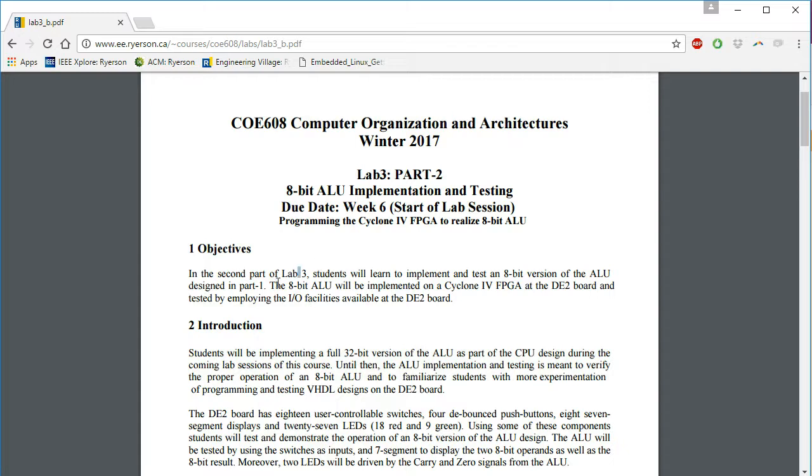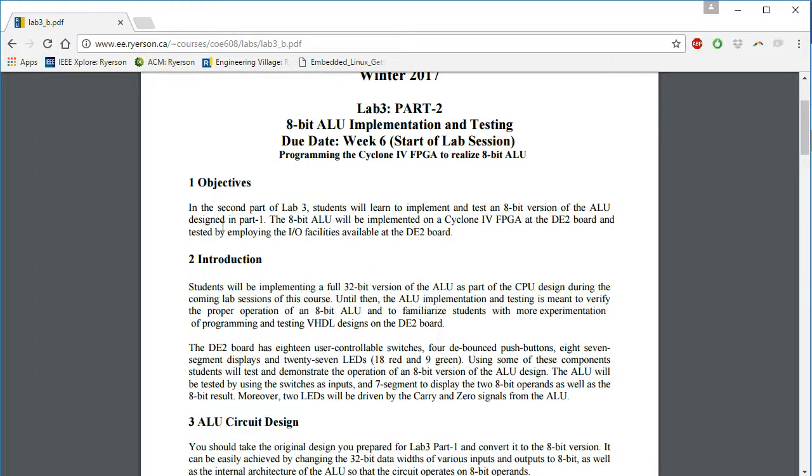In this lab is actually very similar to the Lab 3A which you had in the previous week. So in the second part of Lab 3, students are required to implement and test. In the previous lab, you simulated the ALU, and in this lab, you are required to implement it on the DE2 board, using switches, LEDs, and the 7 segment display.